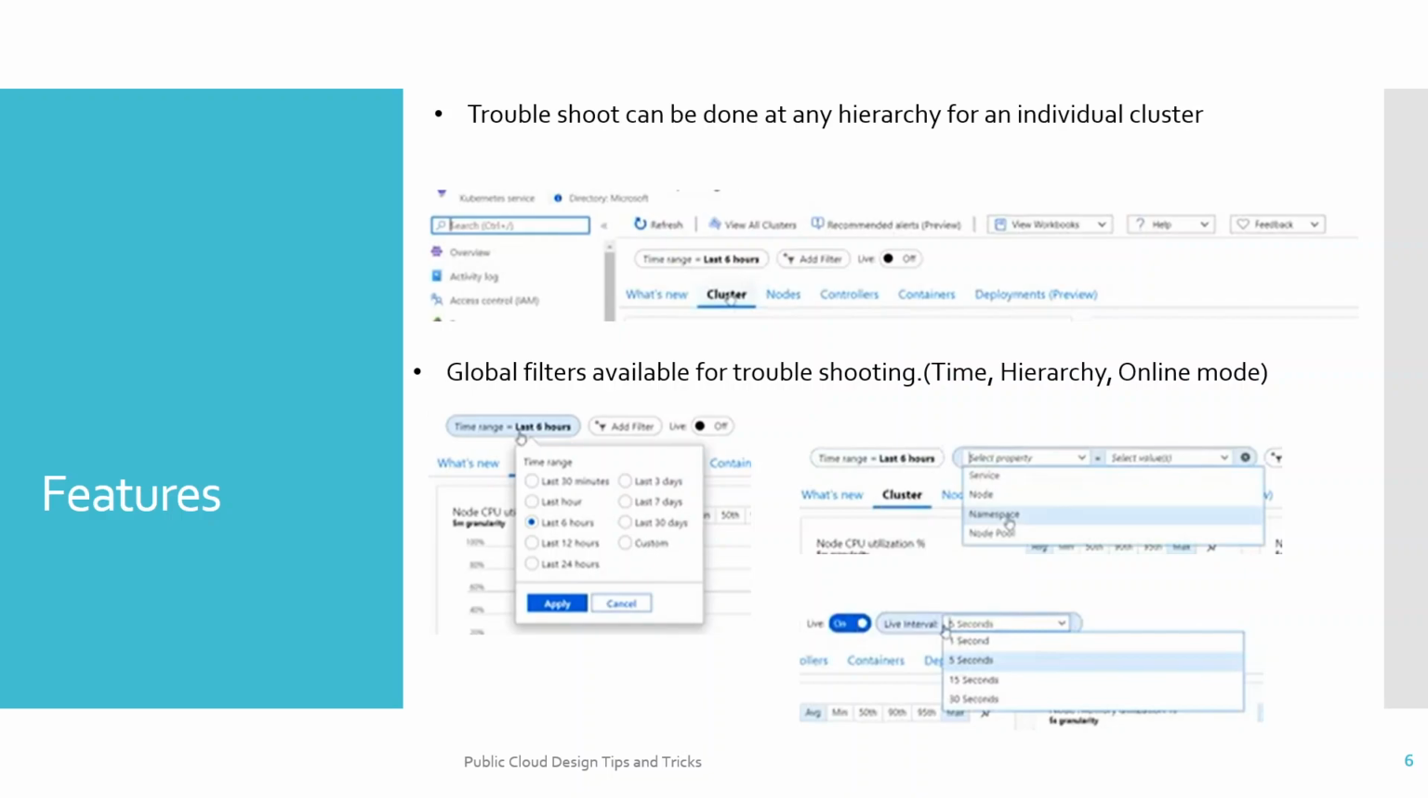There are also online and offline mode possibilities. By default it is offline, but when you enable the online mode, every second, or at 5 to 15 second intervals, you can start getting your container logs. So these are a few examples where, if you want to troubleshoot an unhealthy scenario, you can have a different approach or different way to start your troubleshooting.